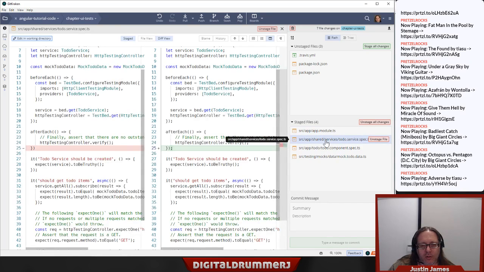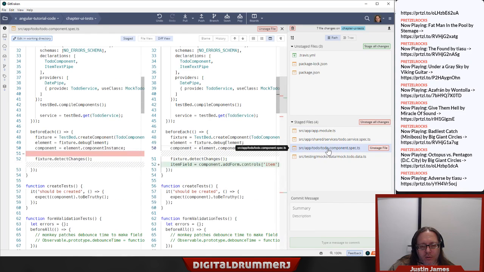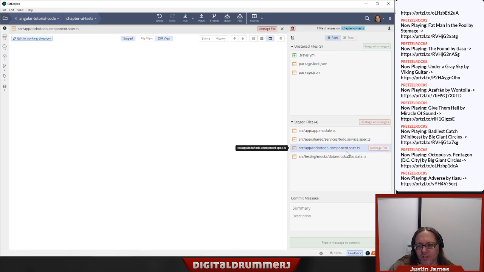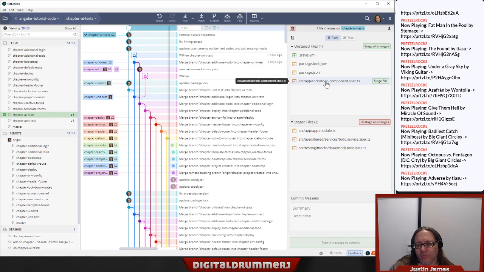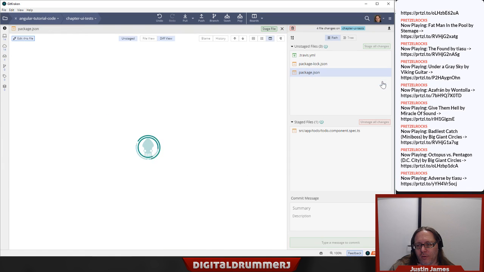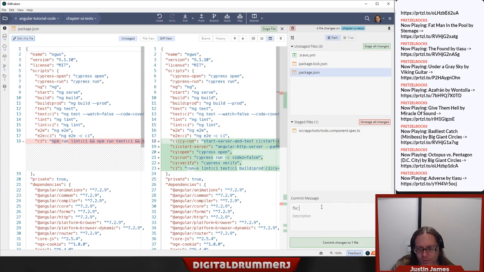There's that one. Actually, let's unstage that one because it's a different fix. Fix linting errors. Fix item field is undefined error for test.